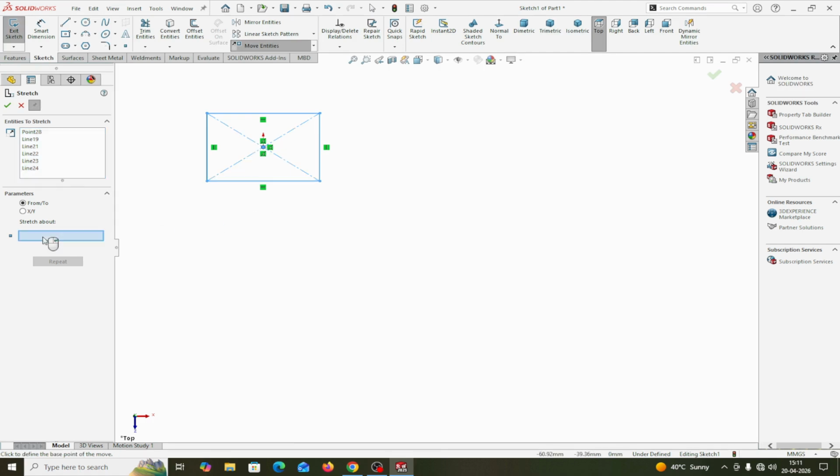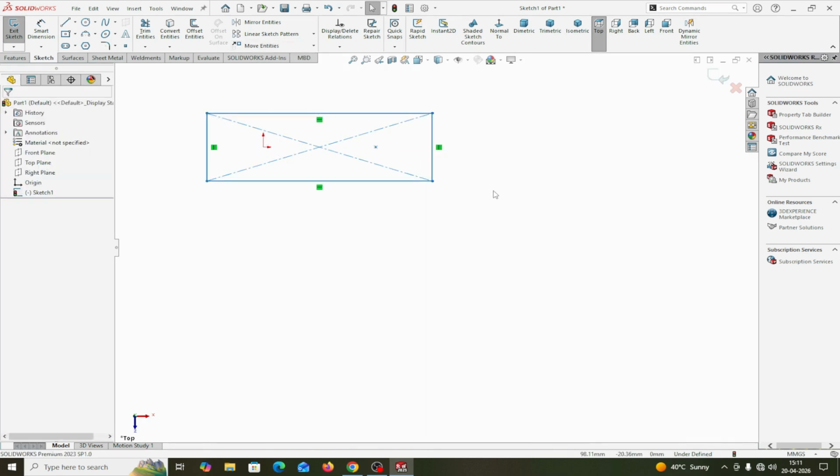Okay, stretch about. From there, two options, from and XY. Suppose I take this point, I want to stretch about this point. This, and right click out. In this way you can stretch. Okay.